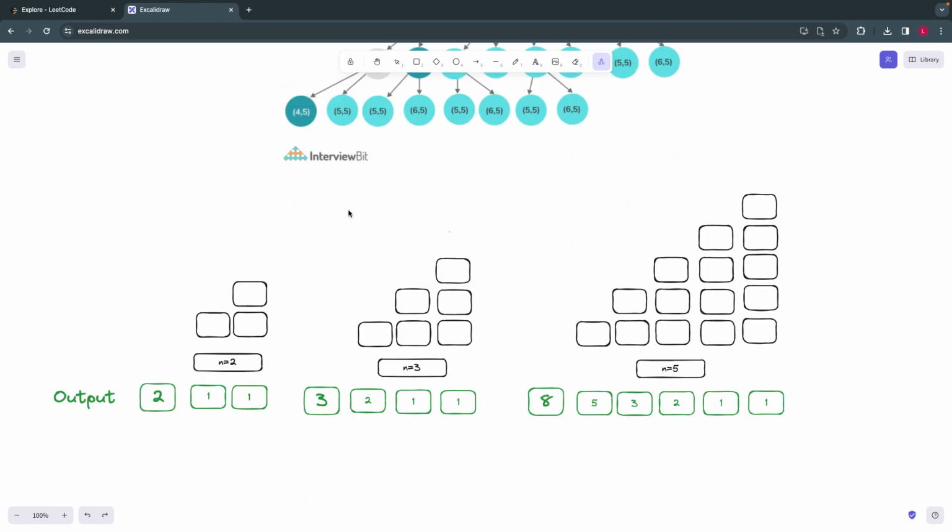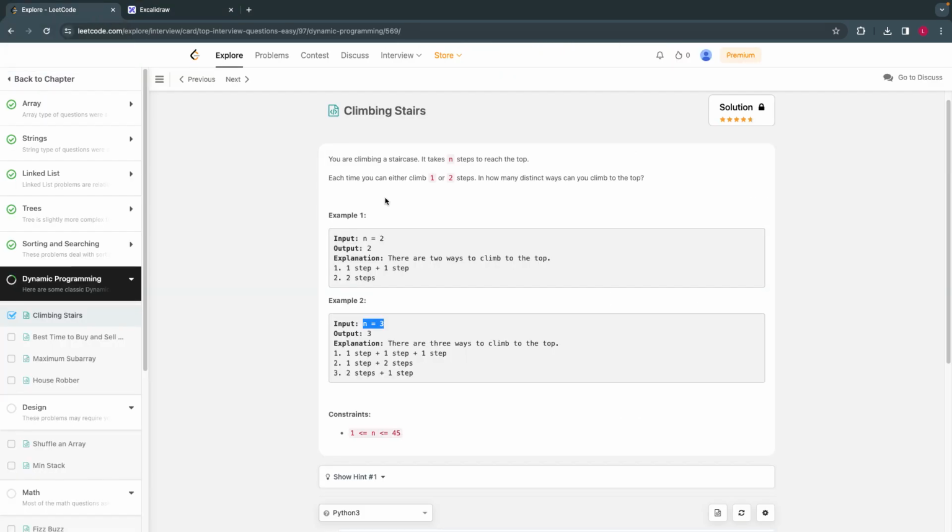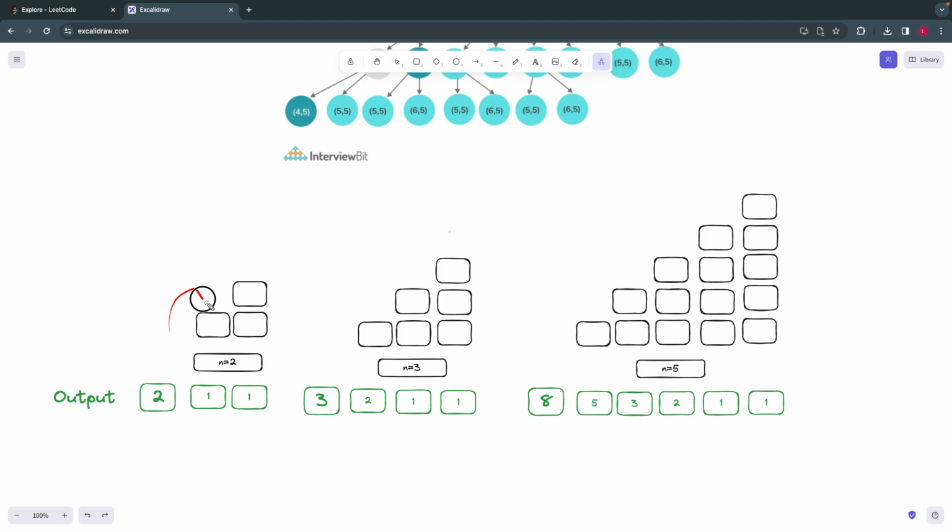So let's understand one more time further. What we are trying to do is climb the stairs, right? You have one option, you can climb one step at once, or you can climb 2 stairs at a time. So if given n is 2, if there are 2 stairs, you can either climb like this, or you can climb like this. There are 2 options. That's the reason there are 2 outputs.